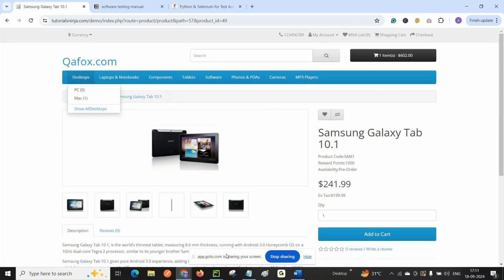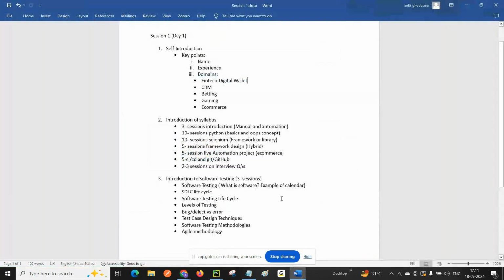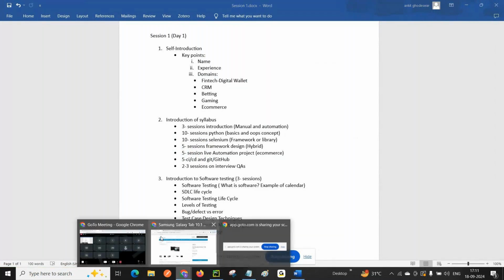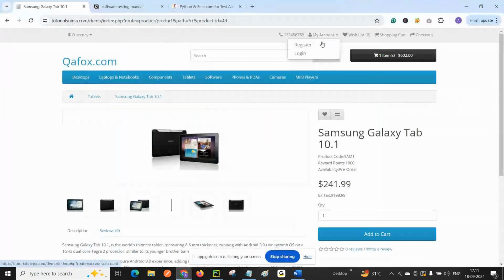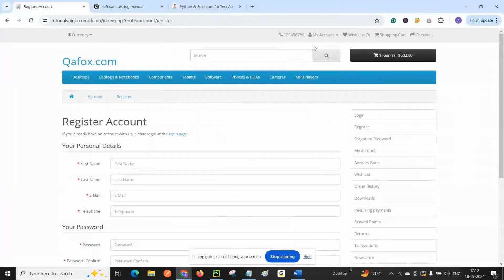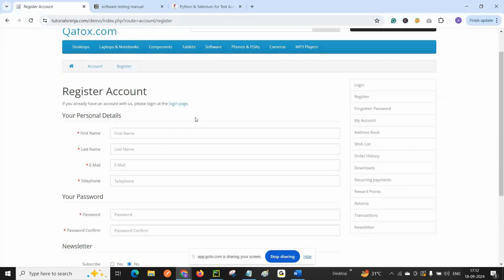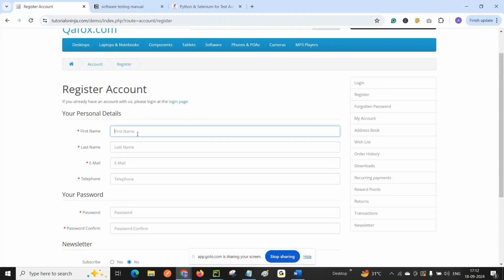All right, so now I'll show you a demo about automation. Let's say first we'll go for manual. As a manual tester, you go to account, you go to register. All right, so as a user you have to think about what the user will do. He'll write some name here, some last name, some email, some phone number here, and some password and the password again.